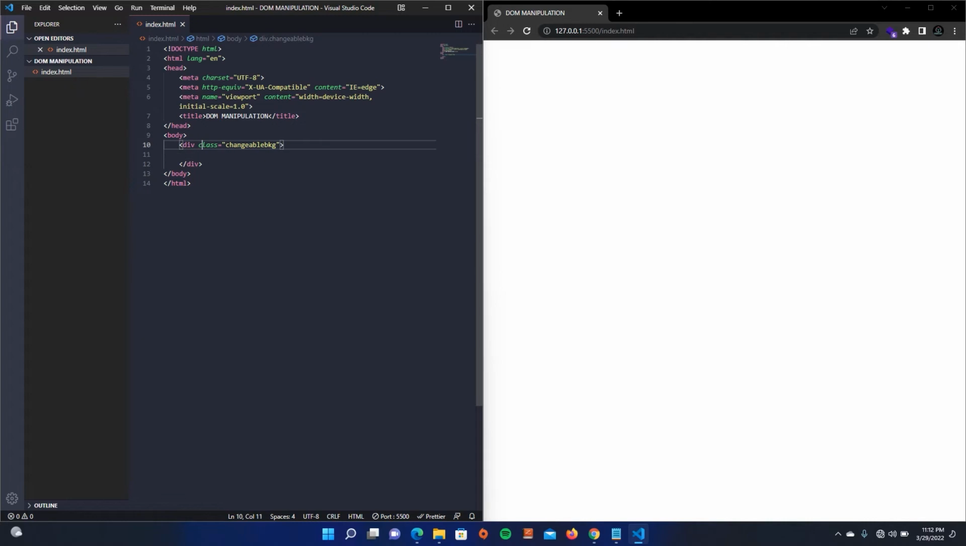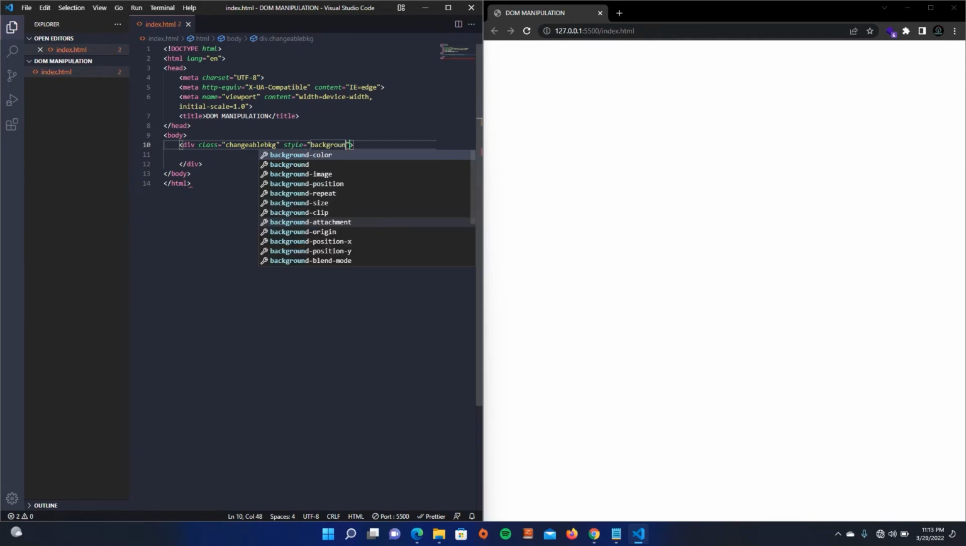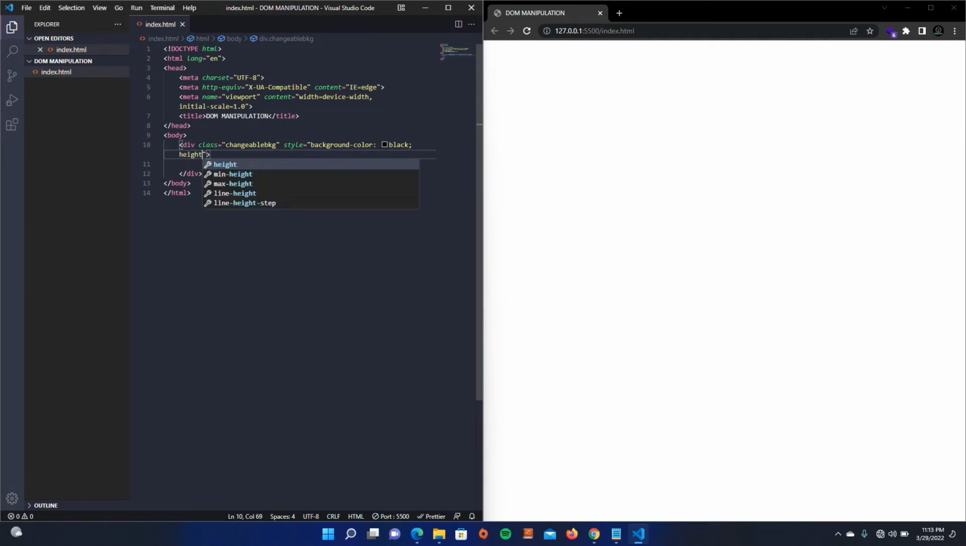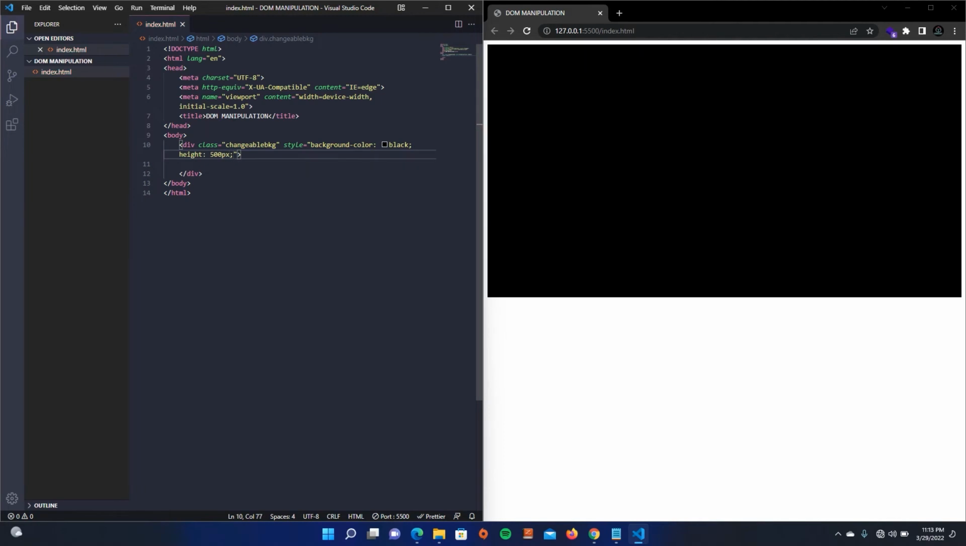I am going to include some inline styling here. I want a background color of black, and I want it to have a height of 500 pixels. I don't have to include the width. In this div, I'm going to create another div of controls, which is going to have our buttons.